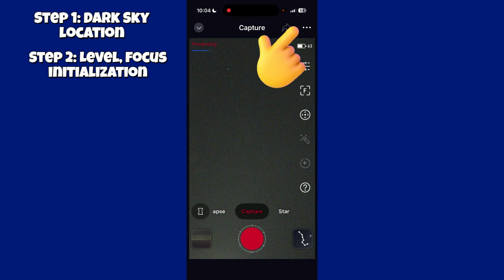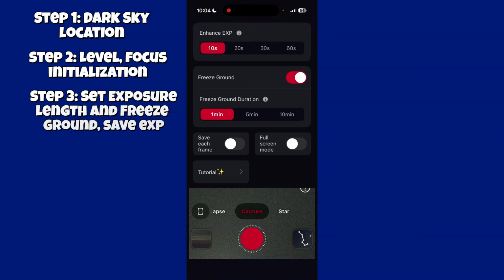Up in the top right hand corner, you're going to click on those three little dots. And here's where you can change your exposure length. I currently have it set at 10 seconds. I'm doing that mainly because I'm not sure how successful I'll be with the haze in the sky and the moonlight that's coming in. So I'm going to do short exposures. You can select up to 60-second exposures and it would work the same way. So it's just a matter of what you want to do exposure-wise.